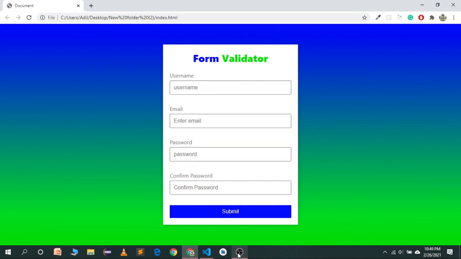Hey guys, in this video we are going to create this form validation with just vanilla JavaScript.